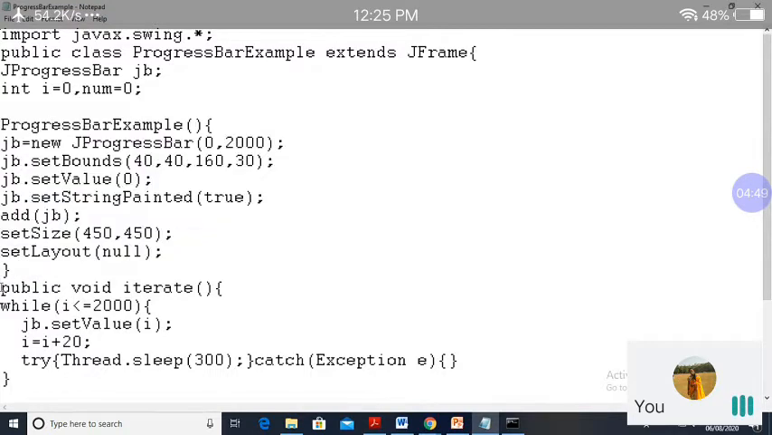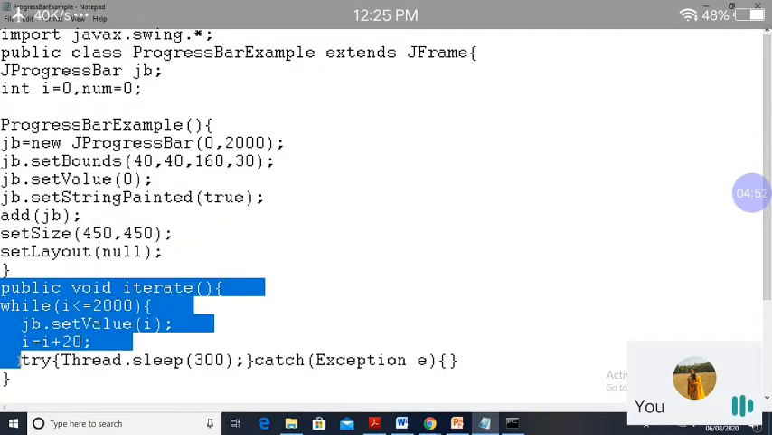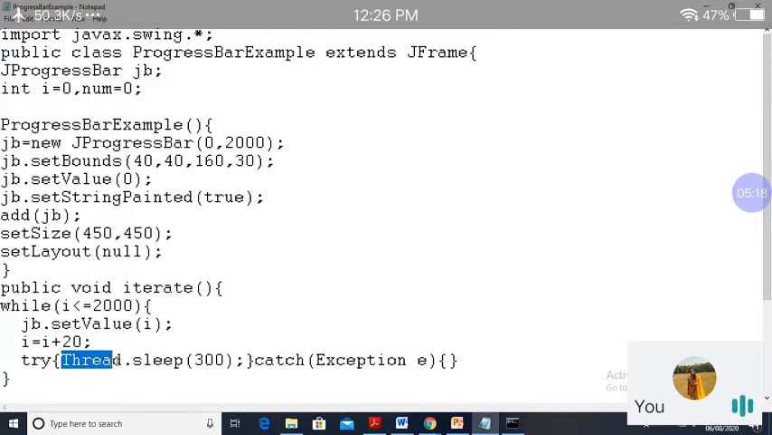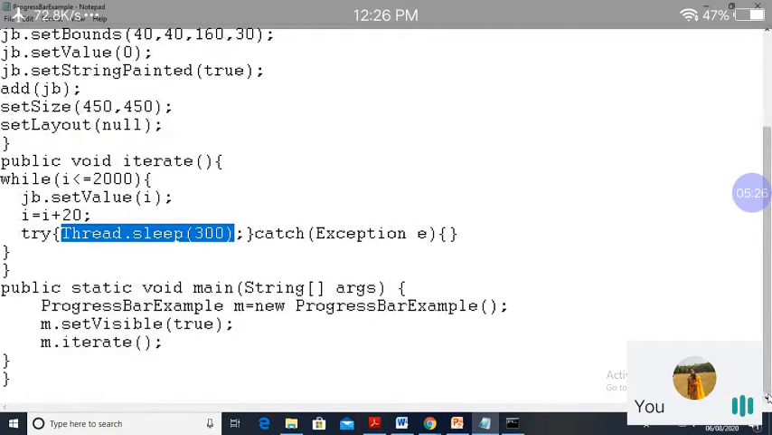Now, one more function I have written here, that is the iterate function. In this iterate function, I am going to increment my i counter by 20, that is i equal to i plus 20, and this value will be set in my JProgressBar, jb.setValue(i). After incrementing i by 20, I have used Thread.sleep so that some time will be shown between these increments of 20 in the progress bar. So this is my iterate function.